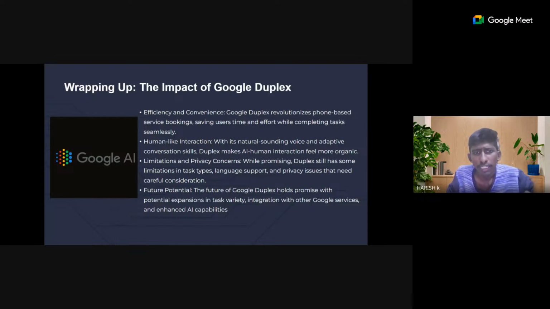Then, the importance of transparency and trust. As Google Duplex and similar AI systems become more integrated into our daily lives, transparency and trust will be more important than ever. So we must give clear disclosure, and user consent must be properly provided. Then continuous improvement will be done by Google or other companies. Google will need to ensure that Duplex evolves ethically and continues to improve its accuracy, reliability, and understanding of human emotions.